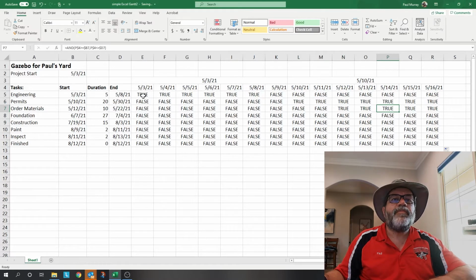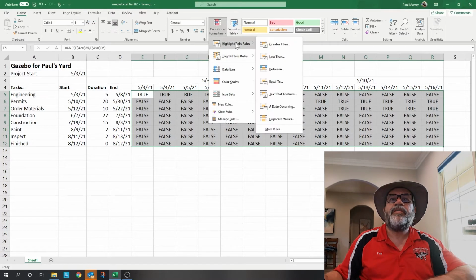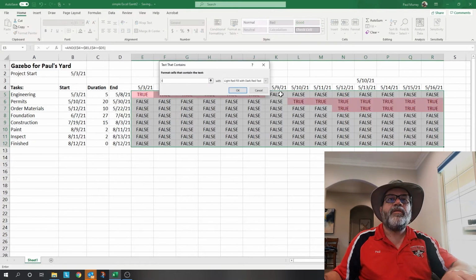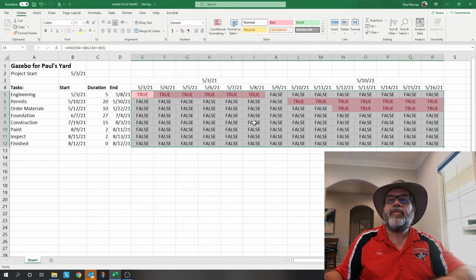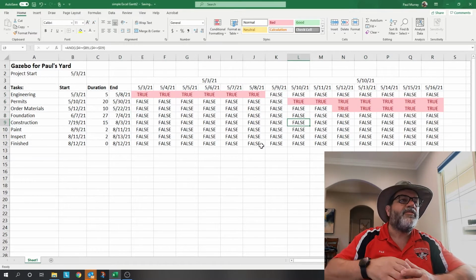Now I want to format these with conditional formatting. So I'll highlight them, click on conditional formatting, highlight cell rules, and I'm looking for text that contains a T. Okay, so now all my trues get highlighted and my falses don't.